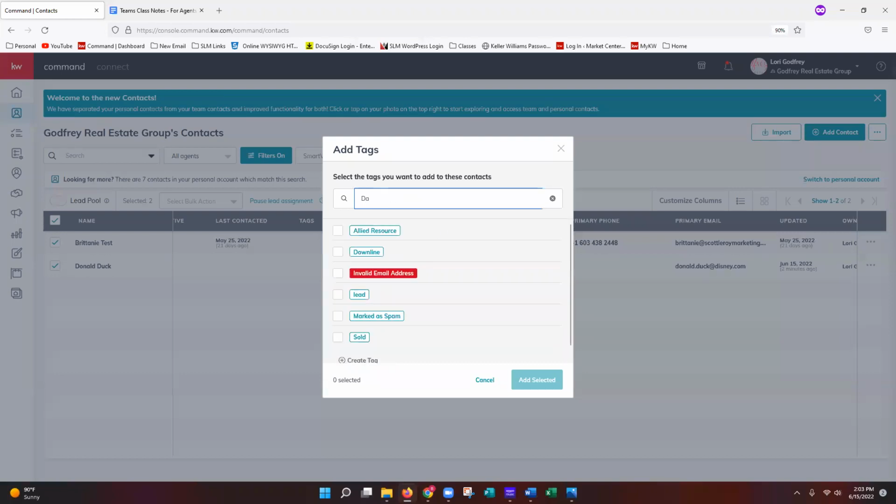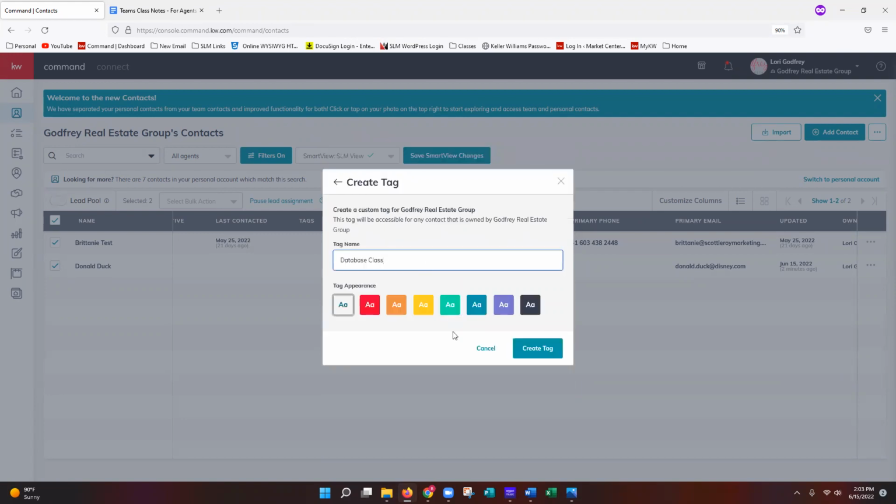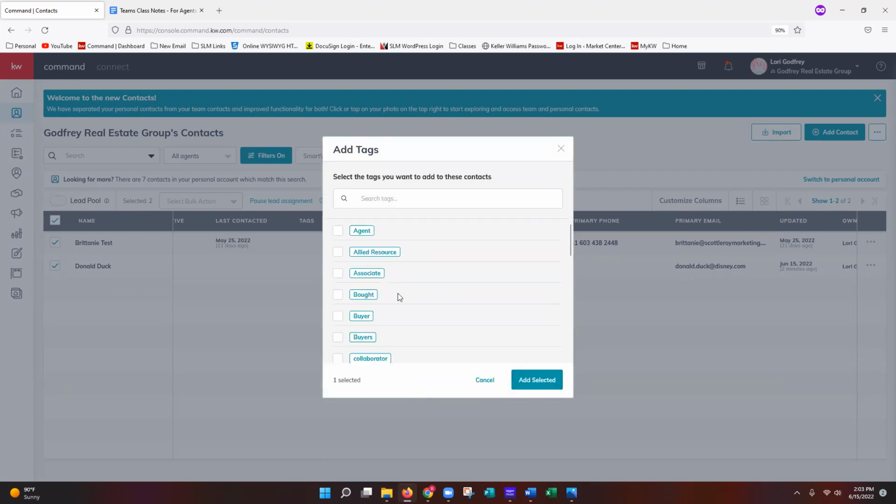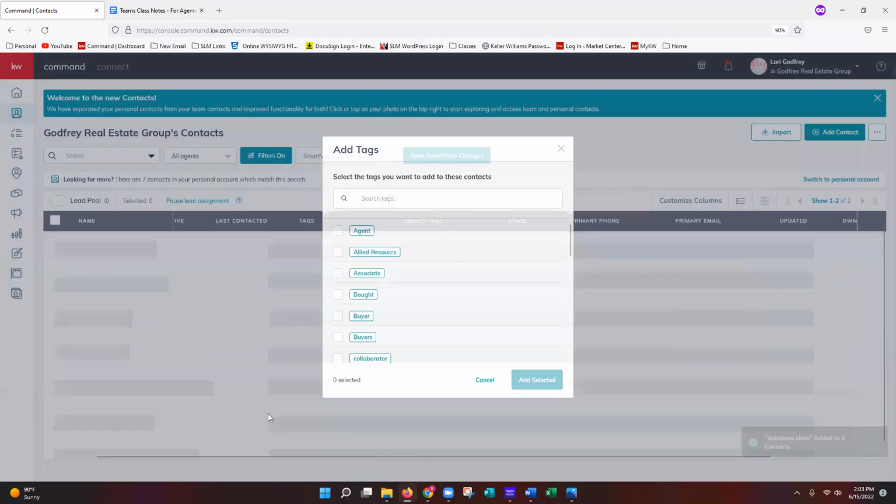And I can type in database class. And I can create it right from here too if I haven't done it already. Again, I'm on the Rainmakers account, so that's why I can do it. If you're not a Rainmaker, you won't have that luxury, so they do have to be created first. But if I wanted to do the database class, we'll make it orange. Do create tag, and then I'll do database, and now I have my orange tag, add.